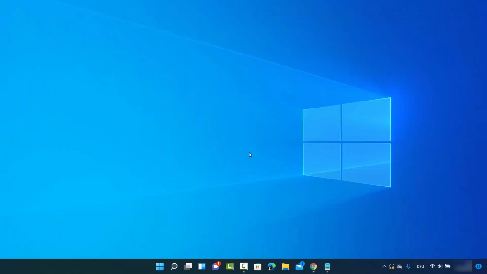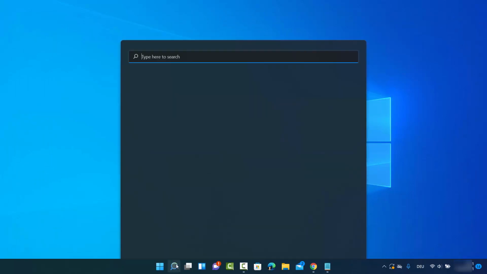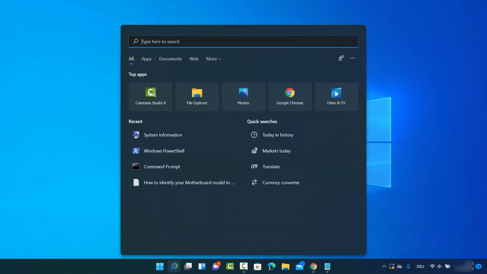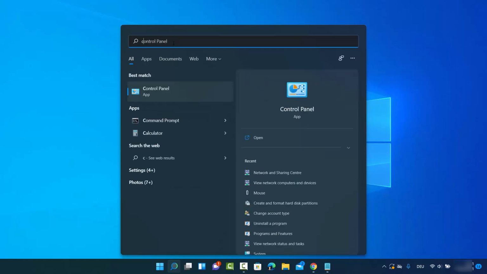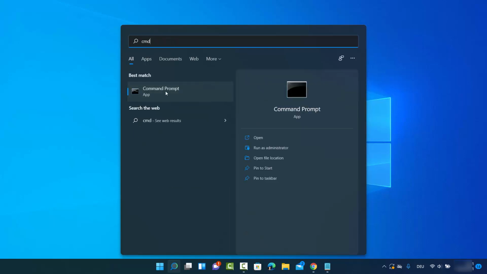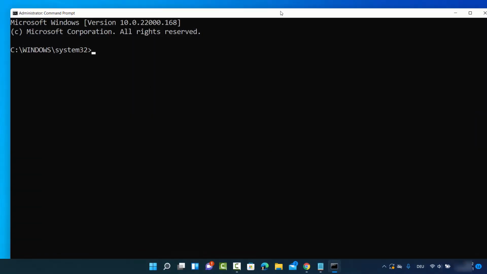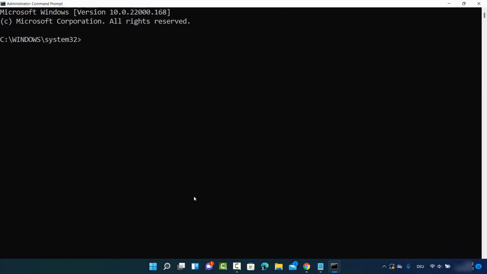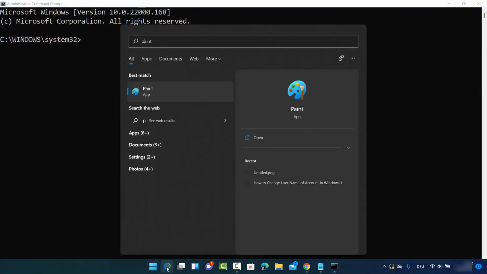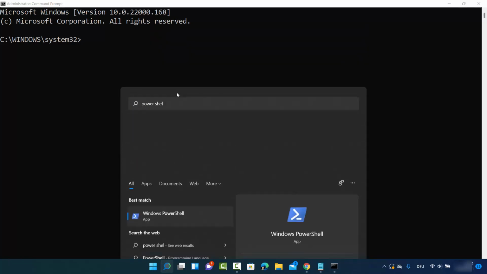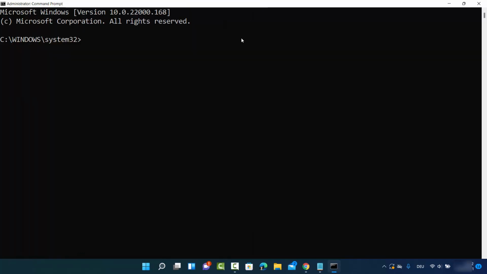In the second way, you just need to open the command prompt. You can open the command prompt by just clicking on the search option and then searching for CMD. And when this command prompt result shows, just open this command prompt as administrator. So just click on this button, run as administrator, and then click on yes, which is going to open the command prompt. Or you can also search for PowerShell. So just search for PowerShell, and you can also open PowerShell in order to find out this information.